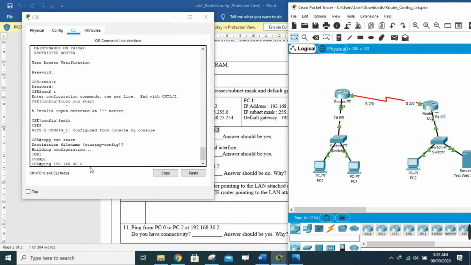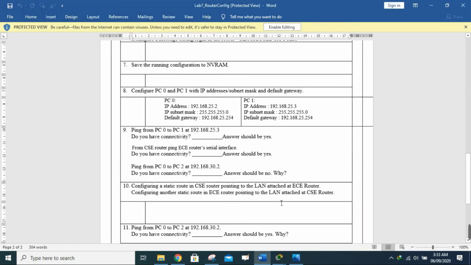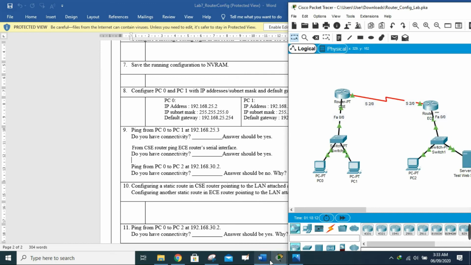Yeah, 35.2. So the answer should be yes, I should be able to get replies. Let me check. Yeah, sending 5 and the success rate is 100%, so 5 out of 5 are received. So I'm getting responses, and the answer is yes. But now let's check another thing.